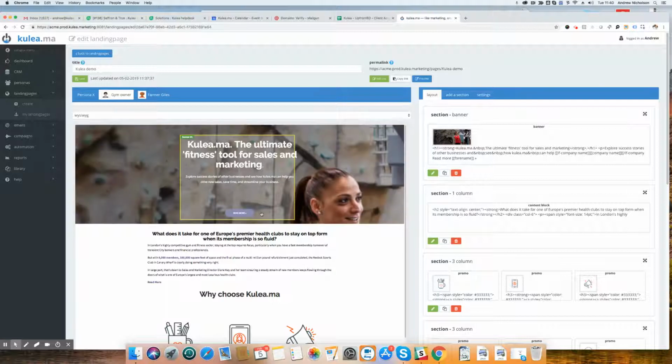Now, that's great for previewing in-app. Nice and easy to do. But what if you want to preview the personalization and the personalization at the same time? Well, to do that, you have to go into the preview. But you need to make sure that you are the right persona type. So I am currently Andrew at Kulea.ma. That's the association I've got on my browser.